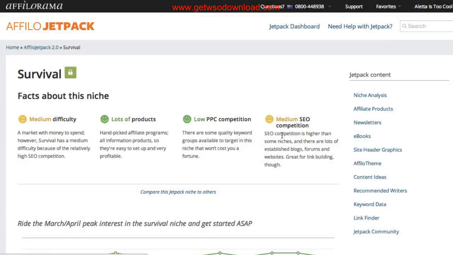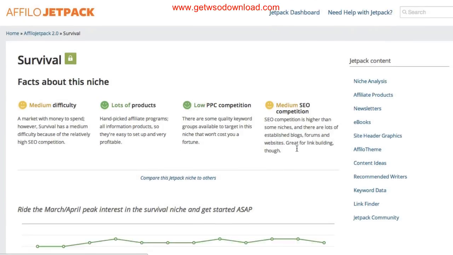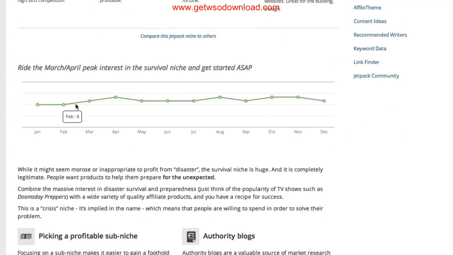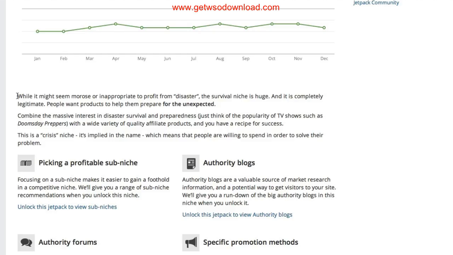Now this page is the niche analysis overview page. You can see why it's been given those dots in the previous screen. There's a bit of an explanation here that tells you a bit more about the niche. There is a seasonal interest graph here. Some of our niches have more seasonal patterns than others. This one's reasonably static, with a slight peak around April. This section down here is quite interesting. It's a general overview of the niche, so you'll probably want to read this.